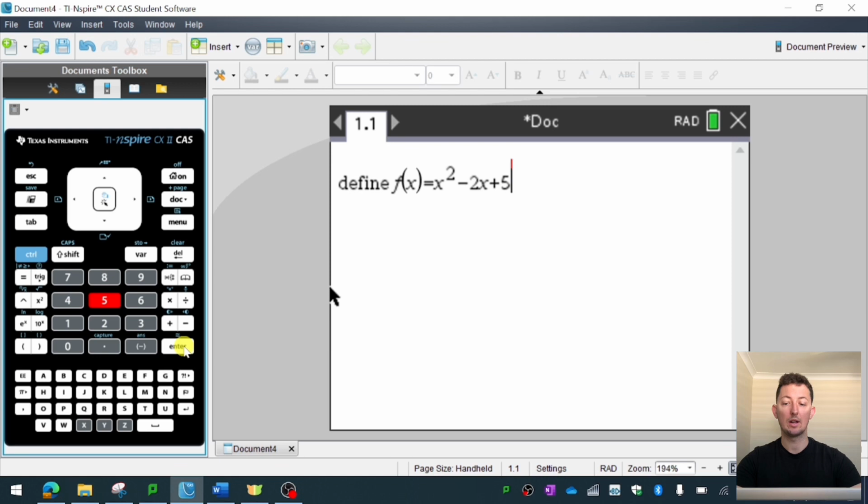Once I've done that, I click enter. Now the calculator has saved this function as this. So now if I wanted to find the value of f when x is equal to 10, I can just write f(10), I can hit enter, and it will give me the value.